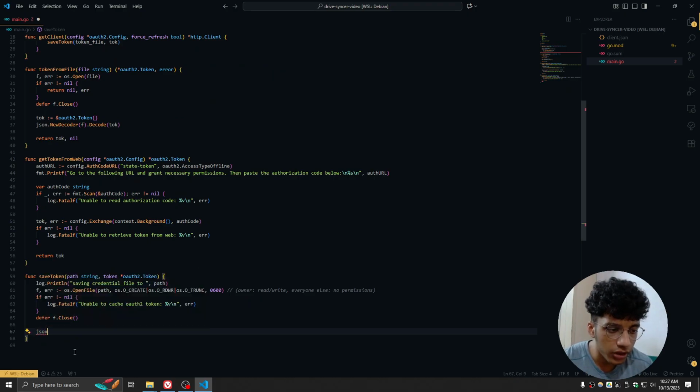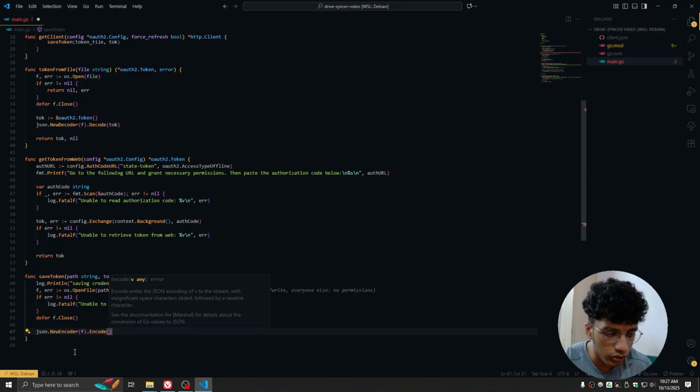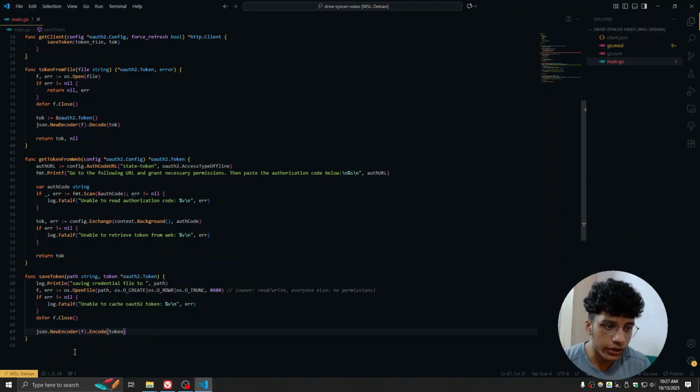And then let's use the built-in JSON package again. Let's say new encoder, pass in the file and run encode. And then pass in the OAuth2 token over here. And that's all we need to do.